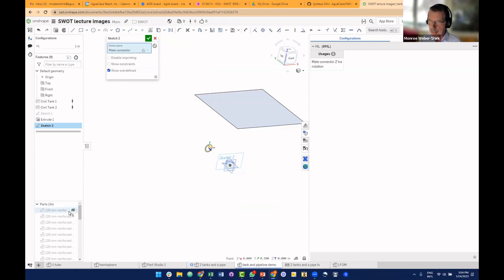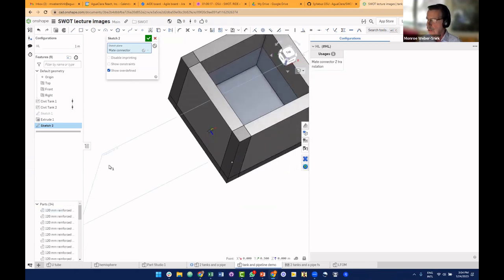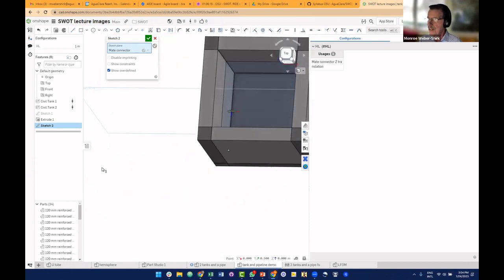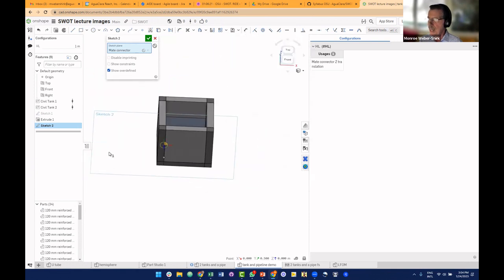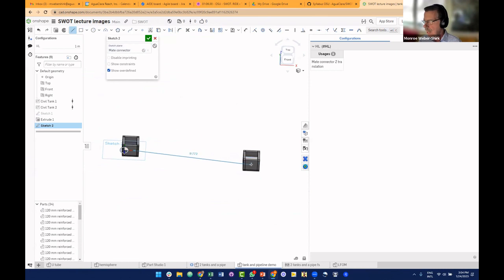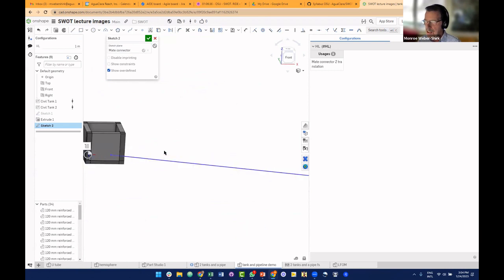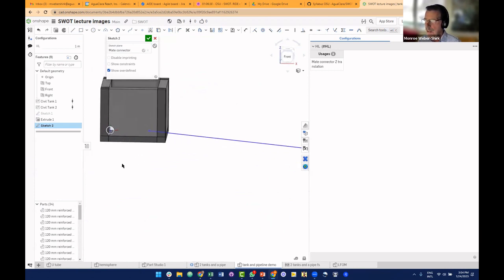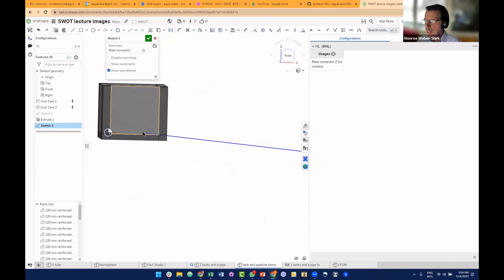And now let me bring back the tank so you can see where this is at. So I've got my sketch, see that? It's now in the middle of the tank. And now what I want to do is draw a line from one tank to the other tank, and let's constrain this somehow.